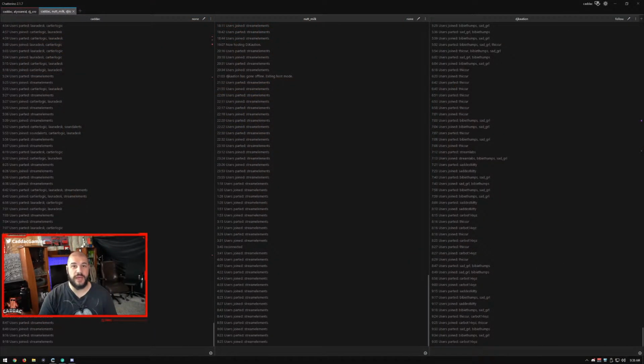So the first tool we have here is called Chaturino. It is a really awesome Twitch chat app that you can install on your computer, and it allows you to monitor your chat and other chats at the same time. You can ping for notifications, so you can have audio notifications when somebody mentions your name, and a few other situations. There's a lot of flexibility here.